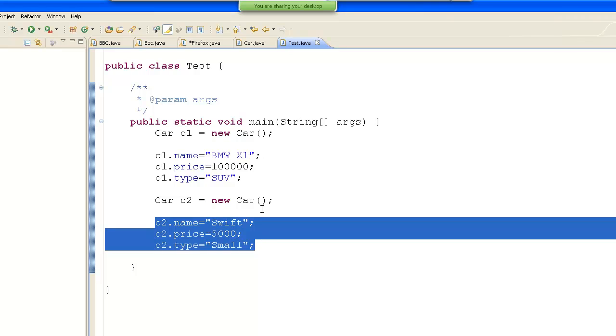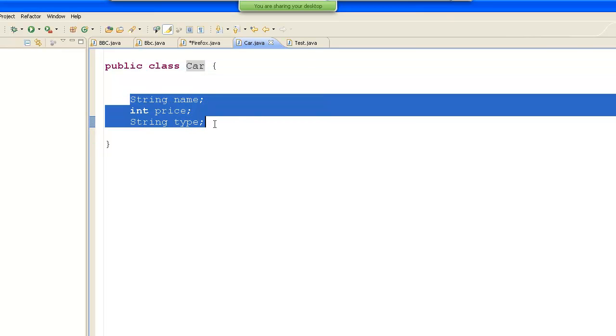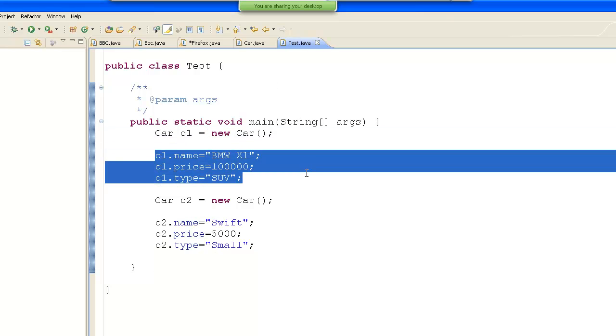Now we are lucky that the car class has got just three properties. What if the car class had 10 different properties and I had to create 100 objects of the car class? Then it would have been a problem for me, because for each and every object I would have to initiate the properties separately. Okay, so this creates a problem. If the properties increase, if the number of objects increase, then I need a way in which I can initiate the object in a faster way rather than doing this. So to do that, you actually need constructors.